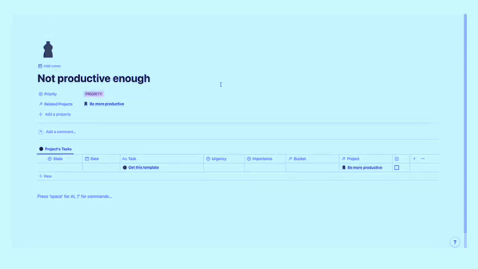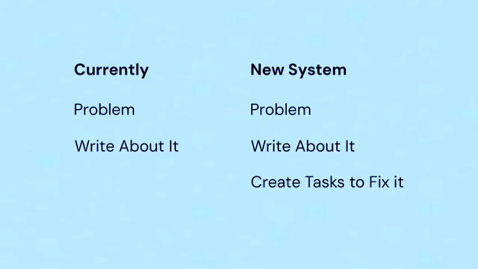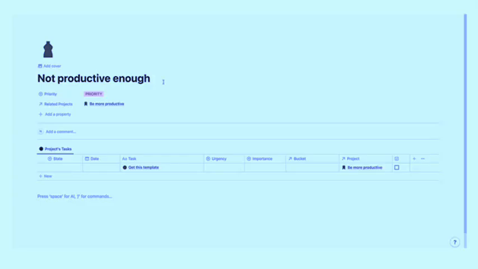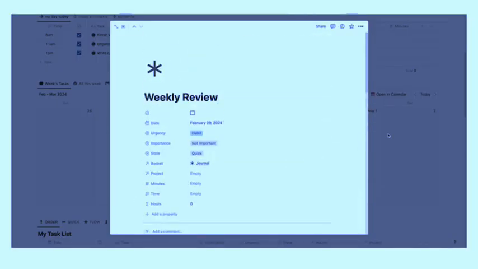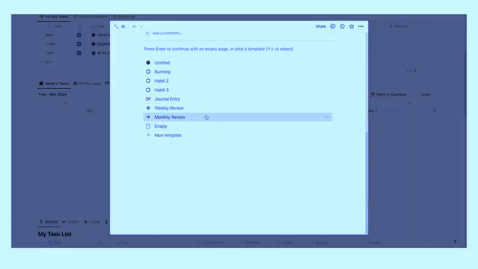So instead of having a problem and then writing about it, here what we're doing is having a problem, writing about it, and then creating tasks in order to fix it. This again is a very different approach to journaling from what I've seen before, and it's had a really big impact for me. So that was the weekly review. So let's have a look at the monthly review. It's quite similar and works very well.